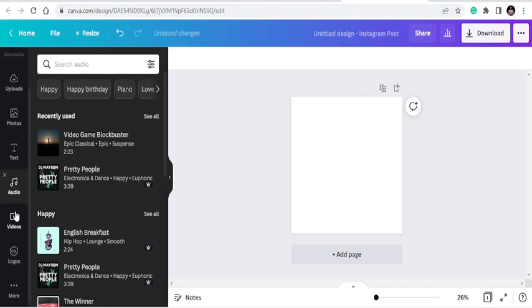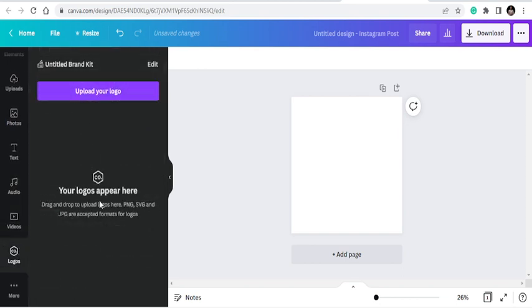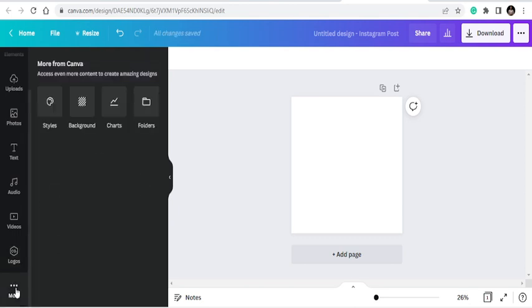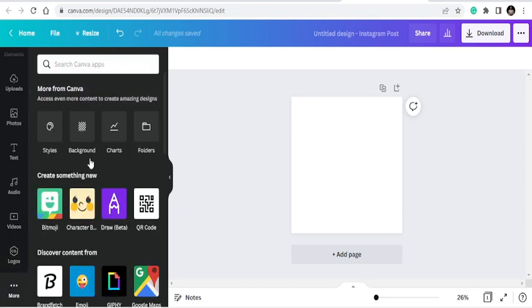Audios, we can put in like that. They have different audio collections. And also if you have your own logo, you can upload that here. And there are quite a lot of things that you can see here. And the title here, you can put your title of what you are working on, test flyer. We're going to test an Instagram post.